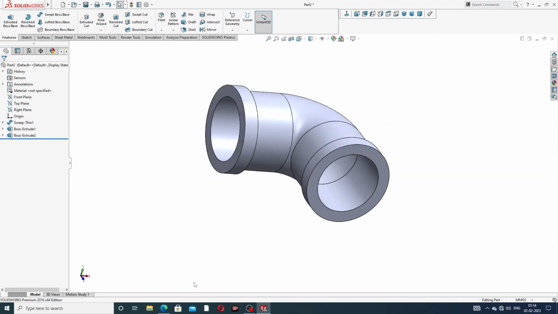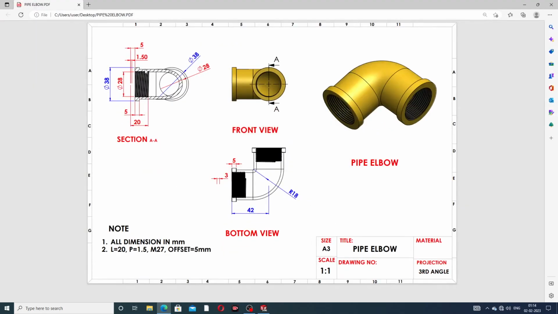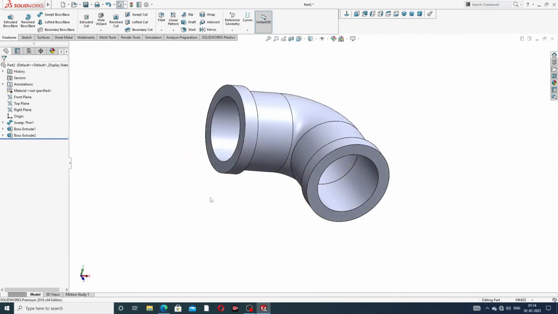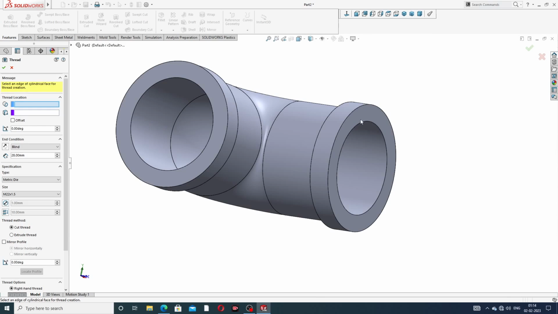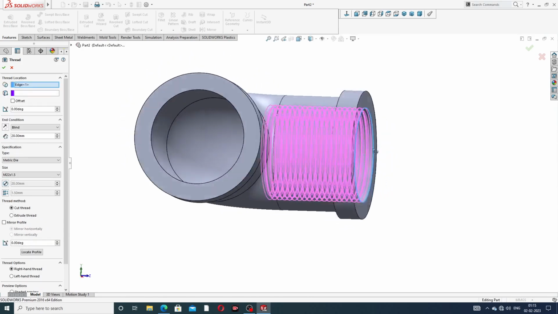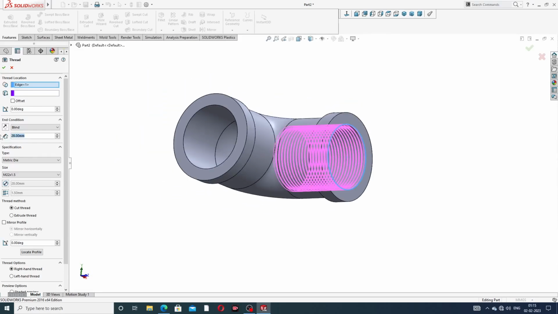And next use thread here. This has a 20 millimeter length, pitch is 1.5, M27, and offset is 5 millimeter, correct. 1 by 1 is used here, and use the thread. Okay, at first select any edge, and use this 20 millimeter length.